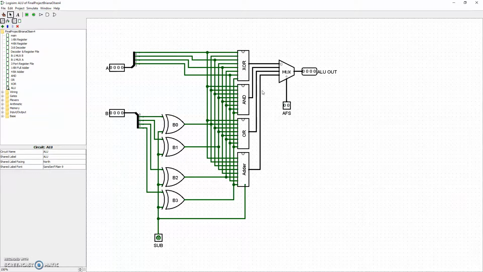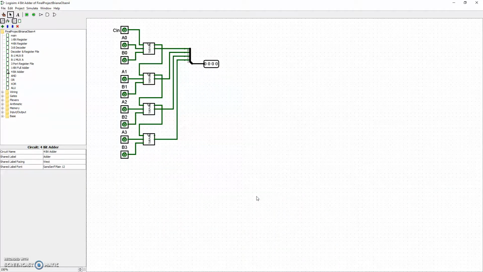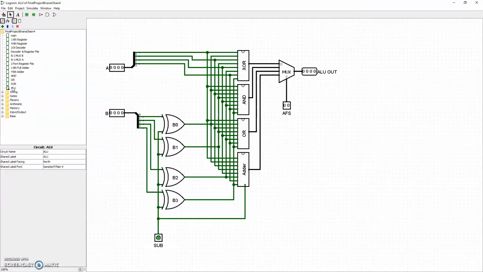The ALU can perform an exclusive OR, AND, or add. The adder is made of 4 1-bit full adders. The ALU can also perform a hardware subtract using the sub line and the adder.